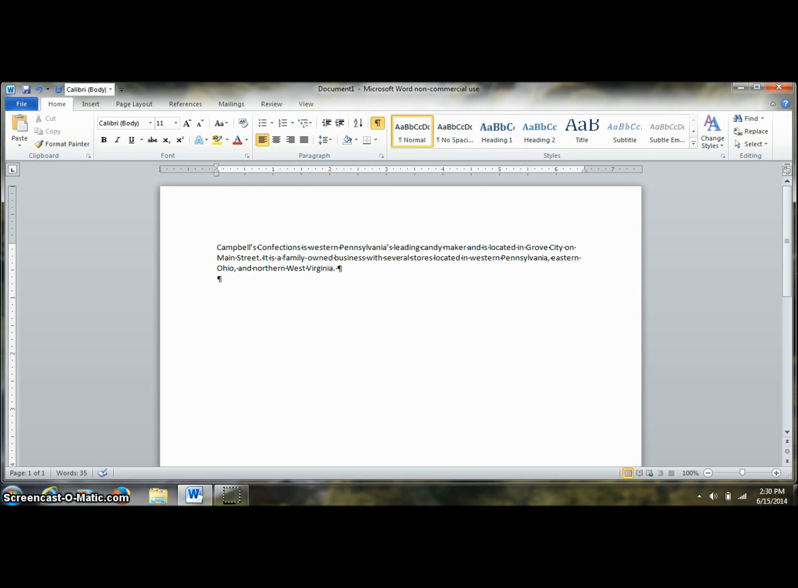Again, notice these show hide marks that show us that this is a new paragraph. We're going to key in another paragraph, and the paragraph is, for more information about Campbell's Confections, visit one of our stores Monday through Saturday or visit our website anytime. Our sales associates will be happy to assist you.